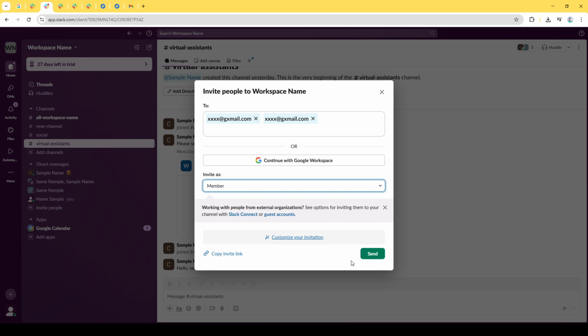And there you have it. You've successfully added members or guests to your Slack workspace. This method ensures that everyone who needs to be in the loop has access to essential conversations and resources, facilitating efficient and effective collaboration.